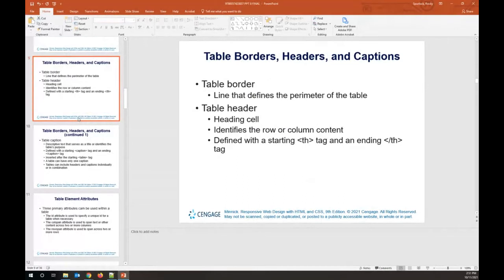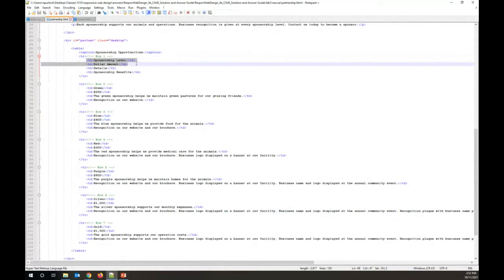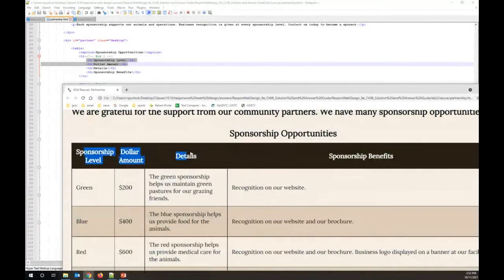Table borders can be placed around. That's going to be the line that's going to define the perimeter of the table. The table heading is the heading cell. It identifies the row or column content, and it's going to be defined with a starting TH tag and ending TH tag, such as we had in this first row. We had the sponsorship label, dollar amount, and we see on the website that it is different than the text that is in our table data.